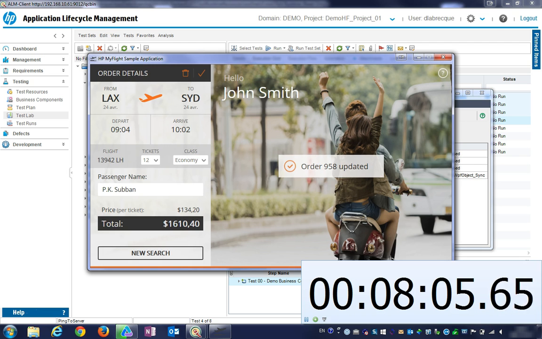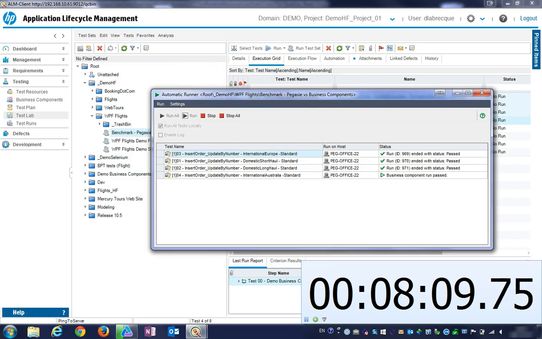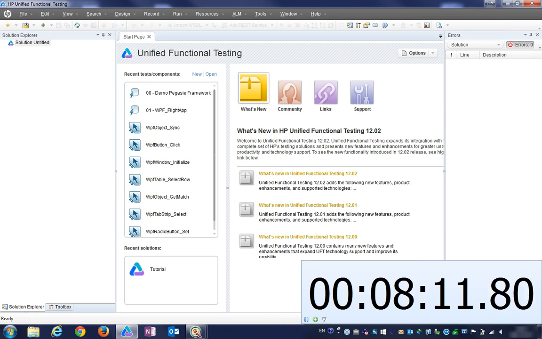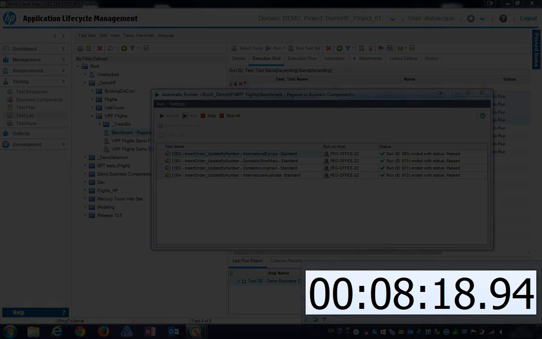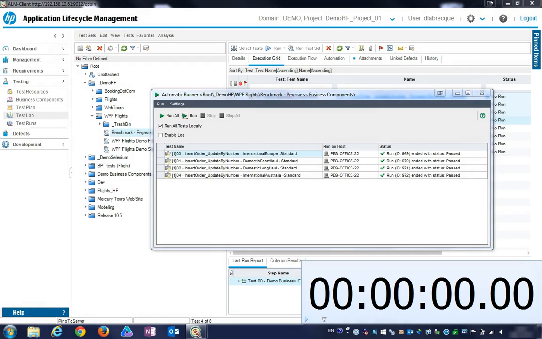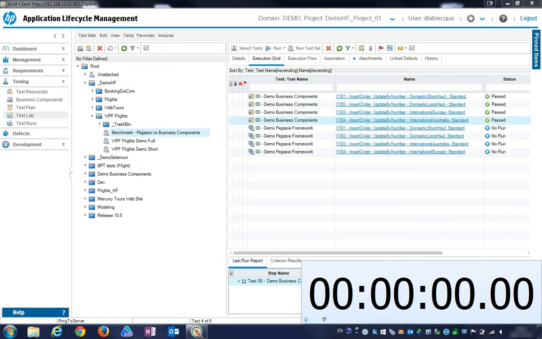This is the end of the last iteration. The fast forward is now off. I'm going to let it finish completely, updating the report, and then the test is done, and it's 8 minutes and 18 seconds. I'm saving the time, resetting, and I'm ready for the next execution, which is using Pegasus Framework.